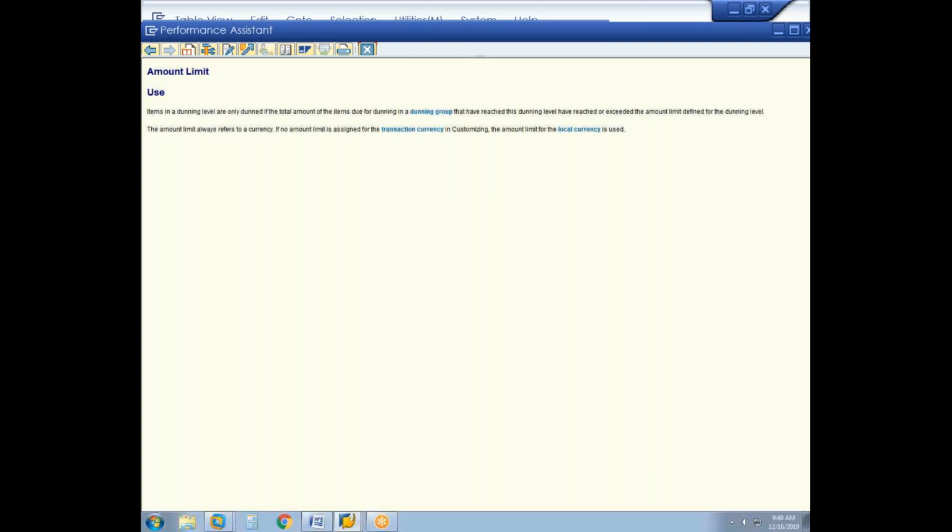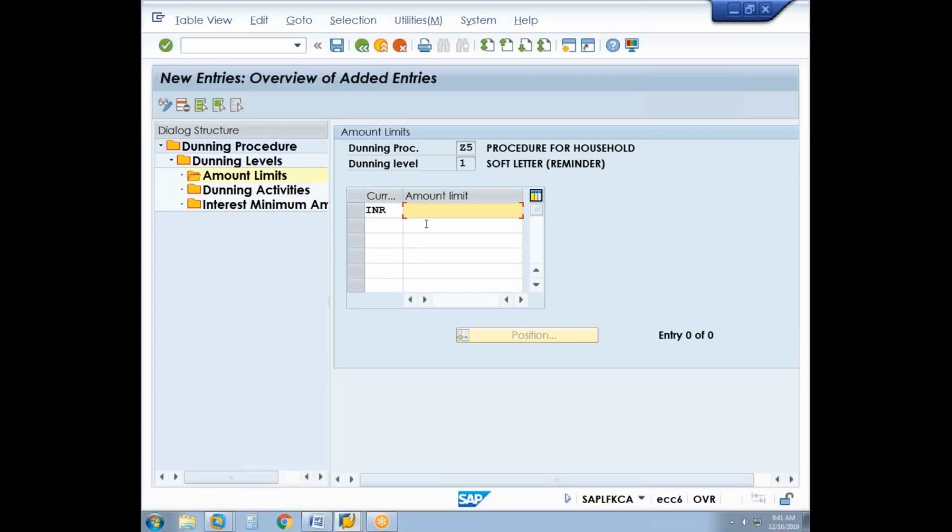Suppose the open item, basically when you create a posting document, a FICA document, there could be one or many line items. But when you post a FICA document, each posting happens as a separate entity in the same document. So all the items put together, the amount should be more than this particular amount. That's a threshold amount. If the amount is more than that, only then the dunning should happen. Just to test with, we'll say 1000 rupees amount limit. If it is 900, then dunning will not happen. Enter and then save it.